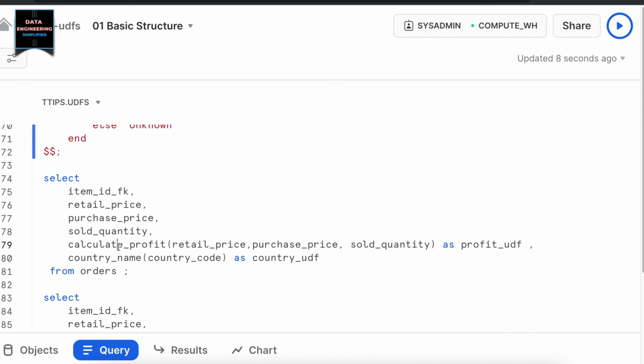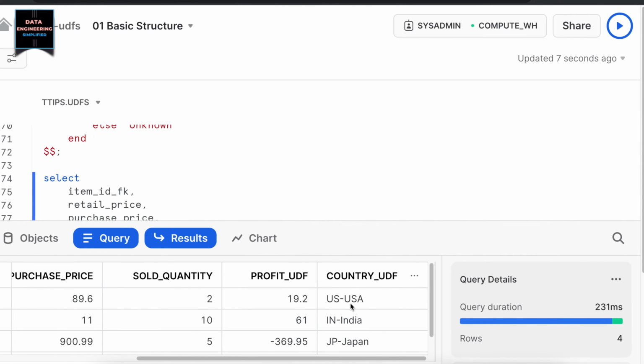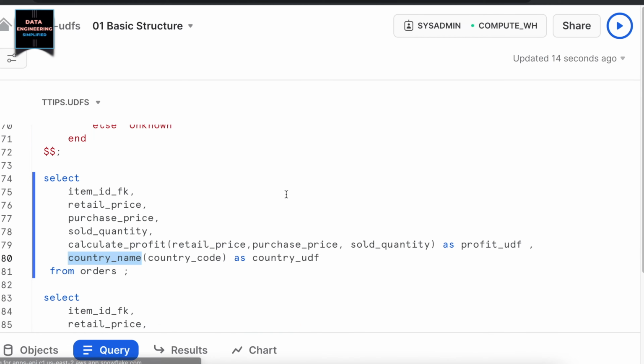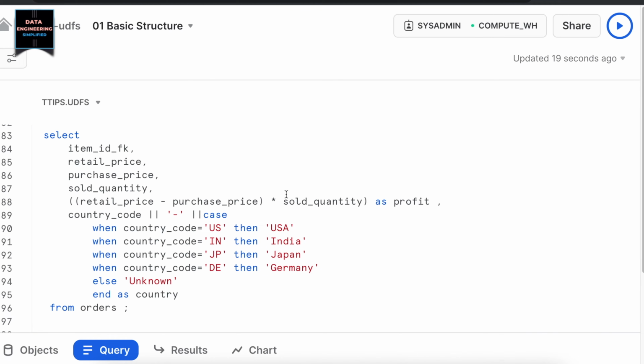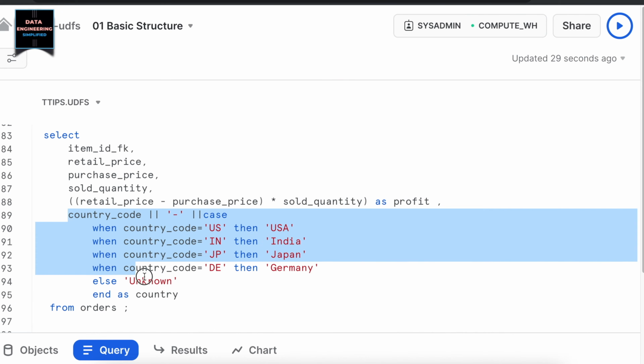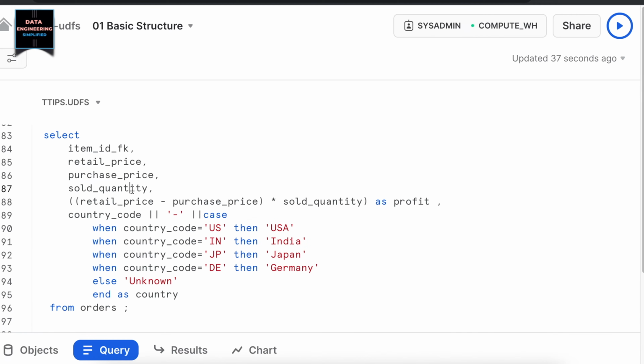Now here I am calling the functions calculate profit and country name by passing the input parameters and running it. And I can see the result here: US, USA, IN, India, JP, Japan. Alternatively, if I have to embed that logic inline, then my SQL code looks like this. Here I am embedding the entire calculation in a single line, and I am also embedding this entire case statement along with this SQL. This will also bring exactly the same result.